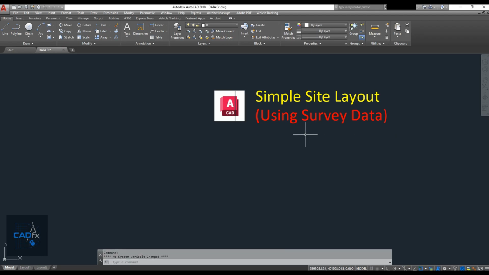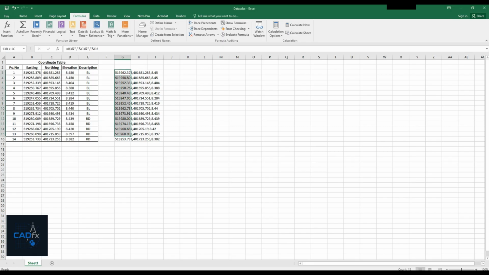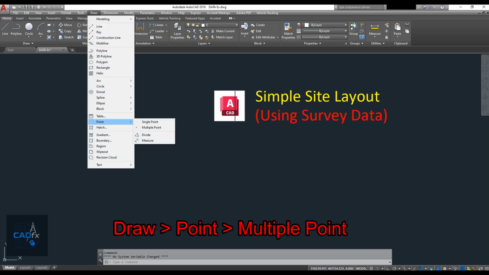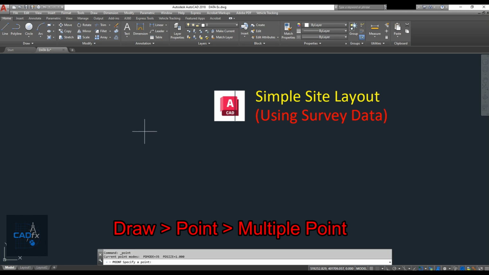Now it's time to start our drawing. I'll begin by copying the prepared coordinate data from Excel, then switch to AutoCAD. The first step in AutoCAD is to create points using the survey data we received. Let's create points using the menu, Draw a Point tool. Choose multiple points, because we want to create more than one point.